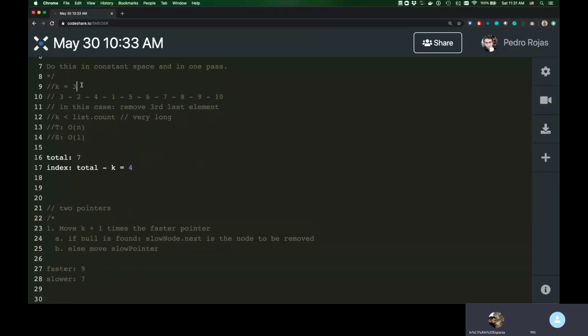I'm going to do another test just to make sure that this is not a coincidence. Okay, so I'm going to use fast K equal 4 in this case. So I'm going to move 5 times. 1, 2, 3, 4, 5. In this case, it is 6. And this one is 5.